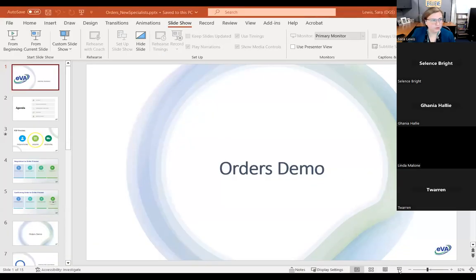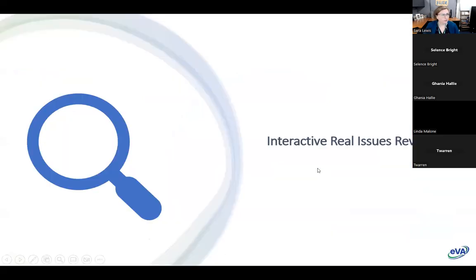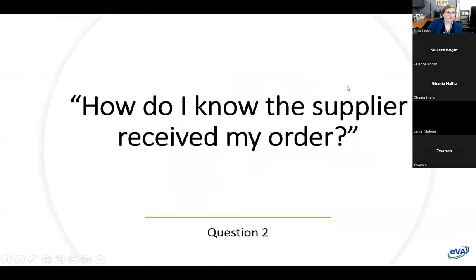Let's go into our questions. So because I'm presenting, it's kind of tough to see the chat. So I will ask you to unmute if you want to answer these. So first question is, how do I know the supplier received my order? Oh, I don't know why that says question 2. It should be 1. So how do you know the supplier received? How would you direct the end user when they ask this question?